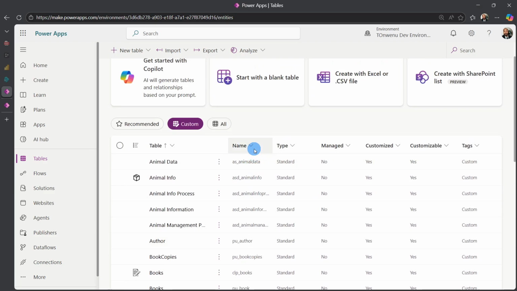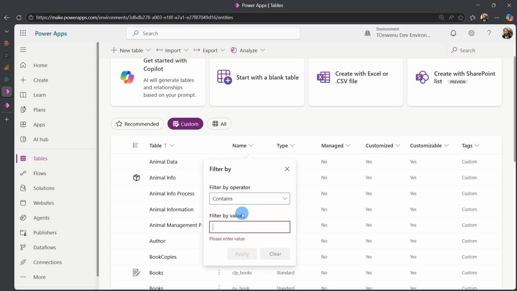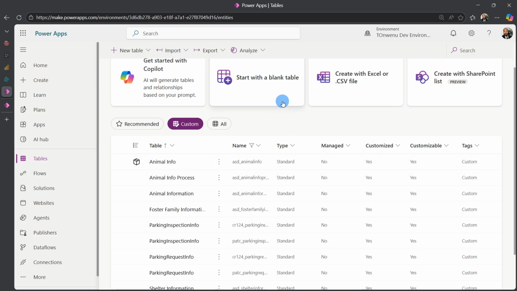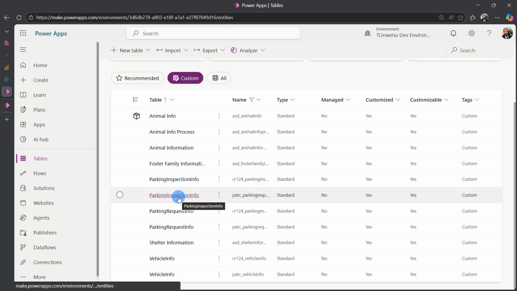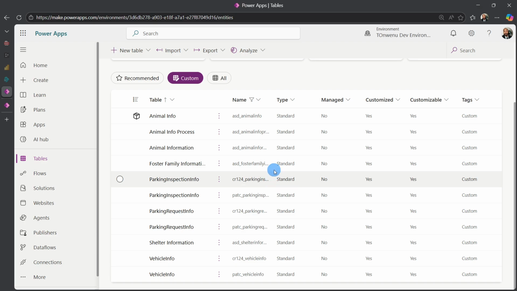Once you filter it down, because I still have a lot more tables that I've created, I'm going to filter it a little bit more. I know what I need to filter by: info. As you can see, I have multiple tables with the same name. I have a parking inspection info and another one that says parking inspection info. But if you look at the publisher's name, it's different. This one has CR124 and this one has PATC. If you remember, the one in our solution is the PATC, not the CR124.